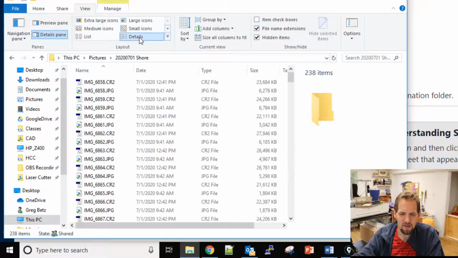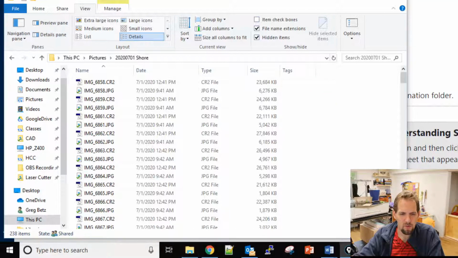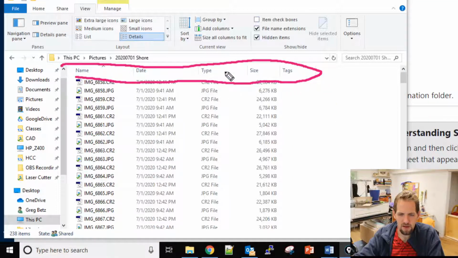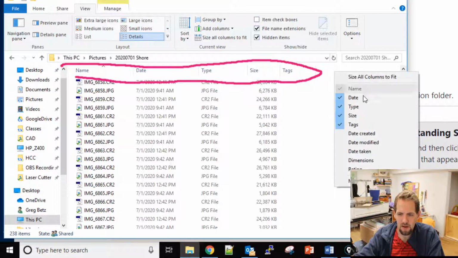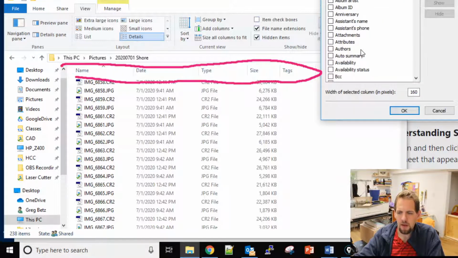Details, on the other hand, oh, I use details all the time. And what details does is it gives you, let's go actually turn the details pane off. It gives you more columns across the top. So here you can see name, date, type, size, tags, and we can actually add more to that if we right click up there. And it gives you some of the more useful ones, date created, modified, taken, dimensions, rating. However, you can also go, let me see more. And then it gives you the entire list of all of the different tags that are there.